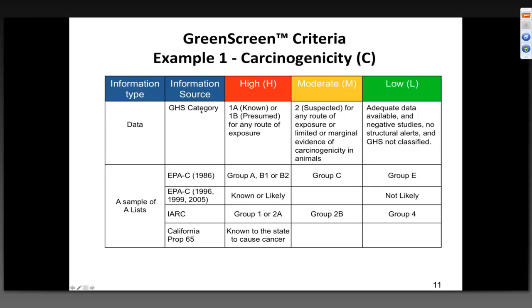So to classify something under GHS, you would need to do the research and determine whether the chemical is known or presumed as a carcinogen using GHS criteria. So if you do the research and decide it's a category 1A chemical, then that would be high for the green screen. Likewise, if it was a category 2, it would be moderate. And if you see that it's negative, which means that there's sufficient data and there are negative studies saying this chemical is not carcinogenic and there are no structural alerts, then you would call it low.